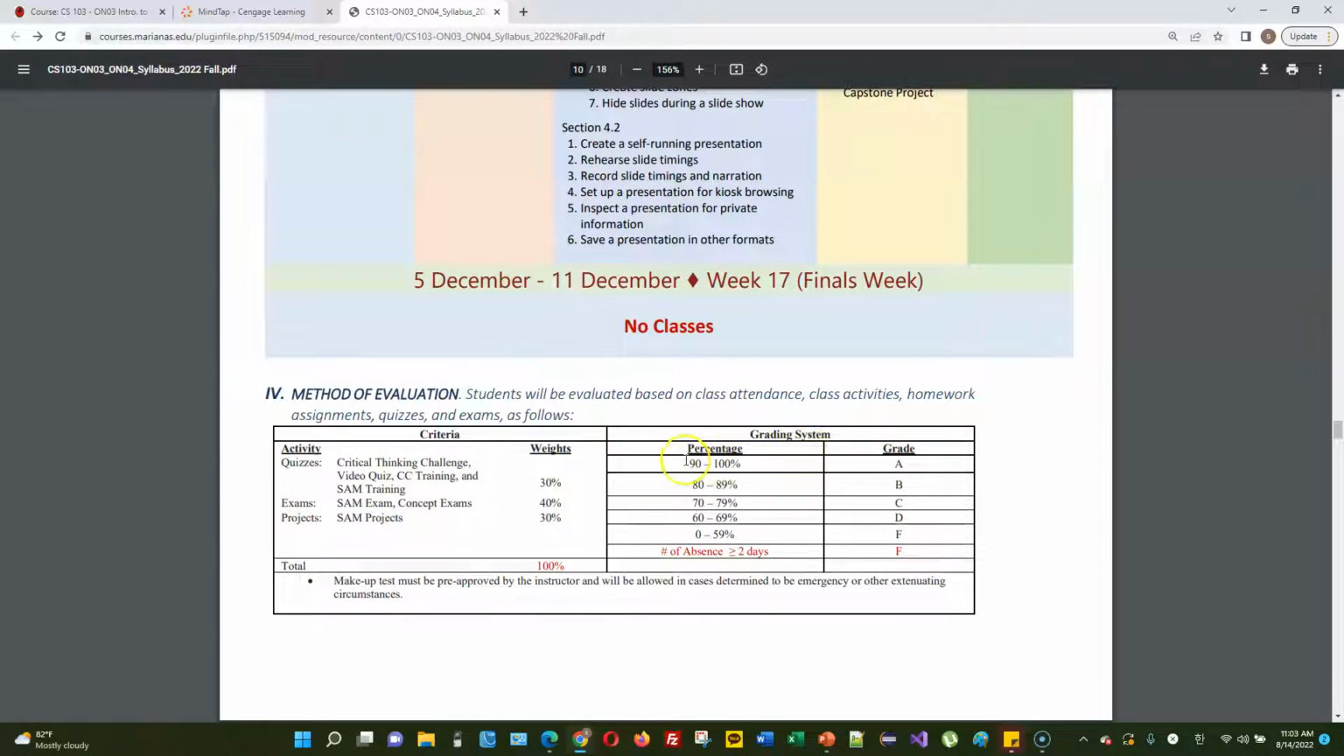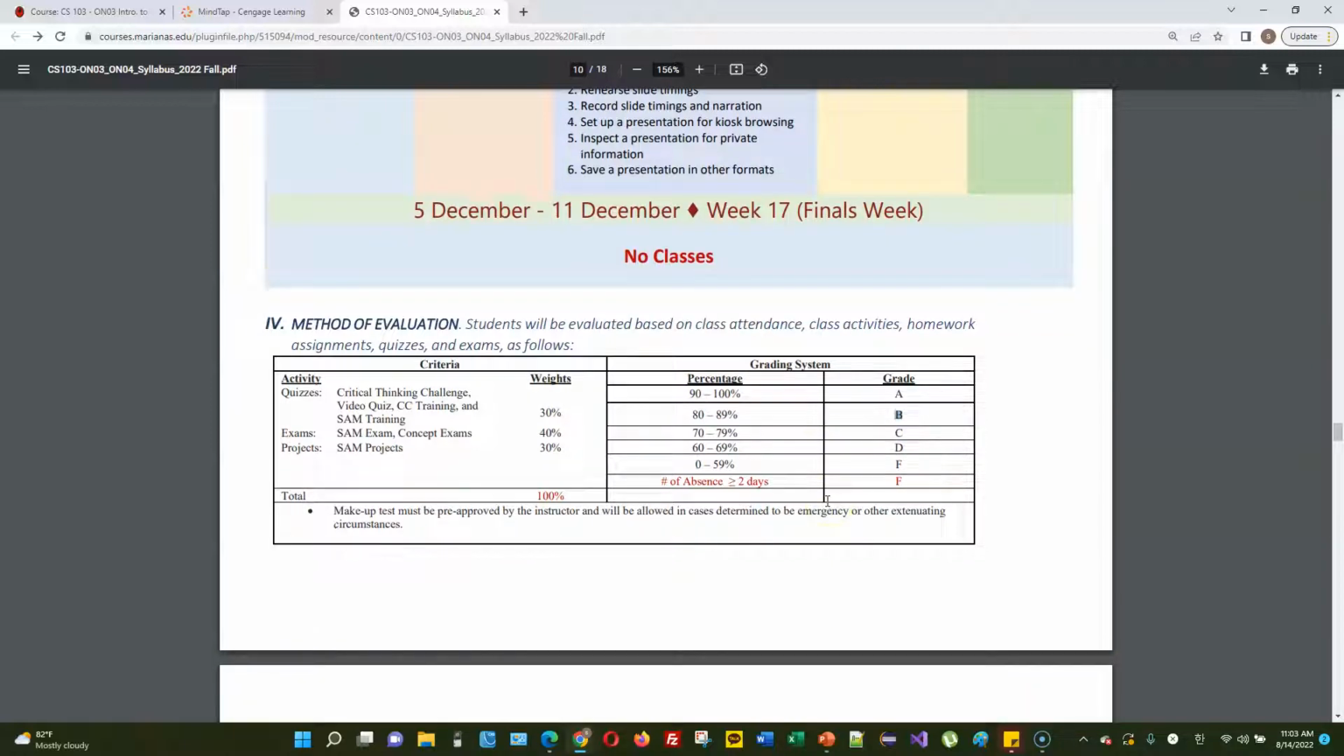And if you got more than 90%, then you got an A, and then above 80 and below 90, you will get a B, and so on. And there is no roundup. So if you got 89.999, that still belongs to B. Not an A. 89.999 is below 90, right? So the grade will be a B.